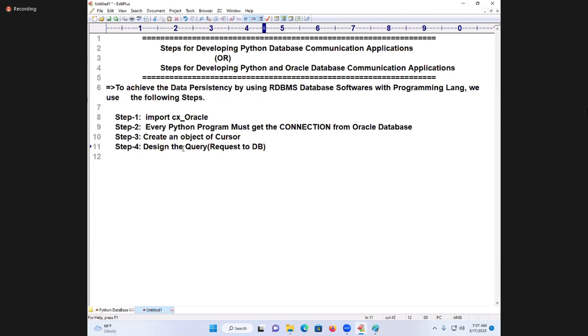Design the query and place it into which object? Cursor object. Why are you keeping it in the cursor object? Because the cursor object will carry the request from the Python program to the database environment, and it brings its result back to the Python program. Design the query, place it into the cursor object, and execute immediately.